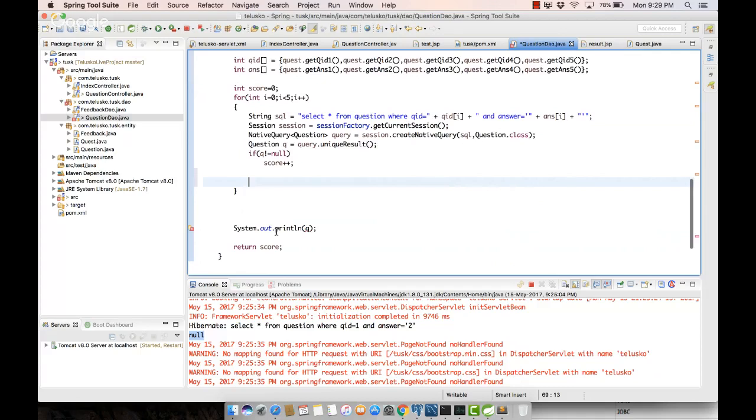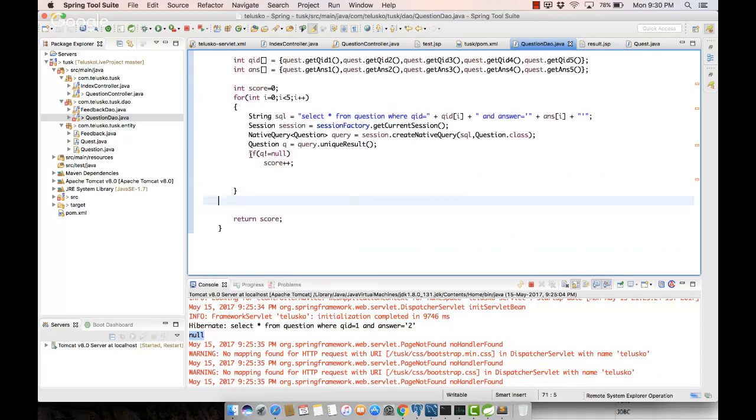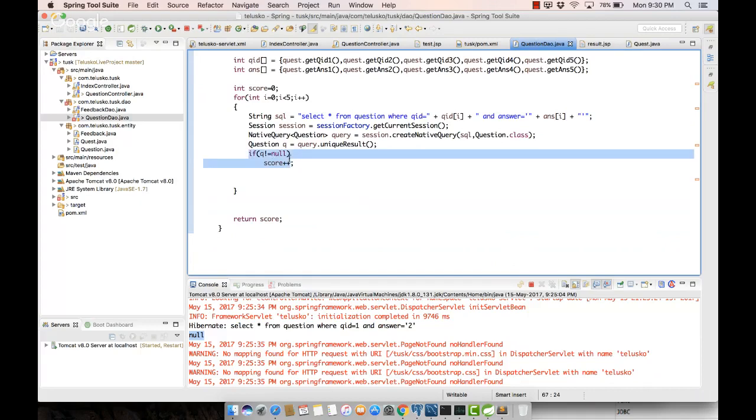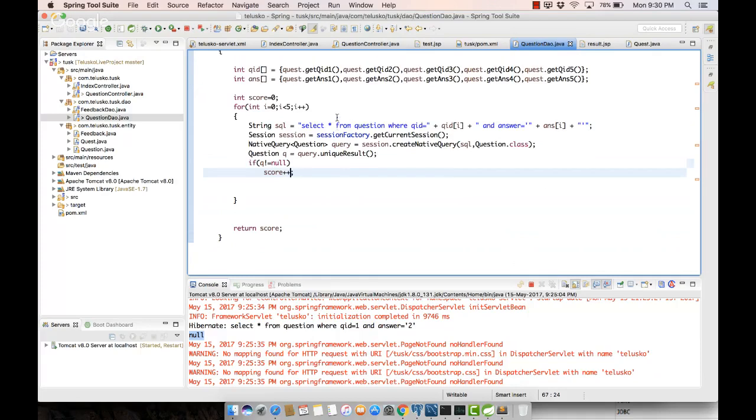I don't want to print this object every time. As you can see, if my answer is right, it will increment the score, and that's what we want, right? We wanted the score. So this verify is returning you an int value.